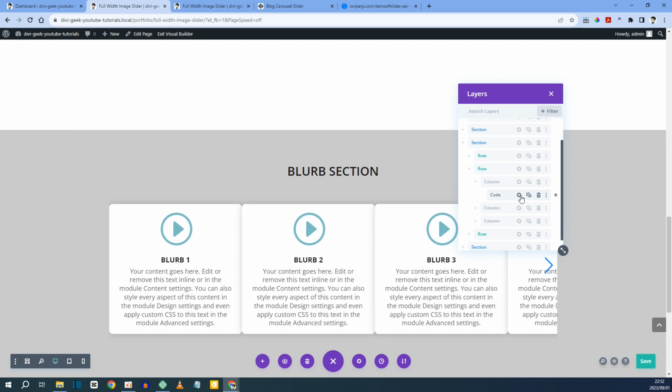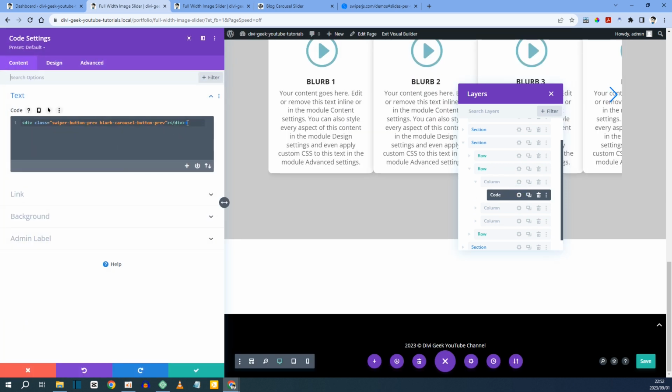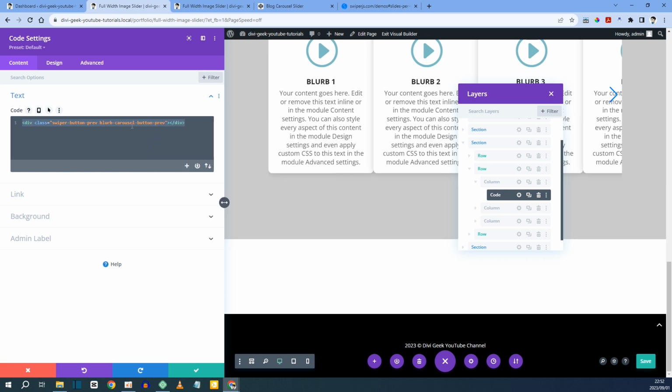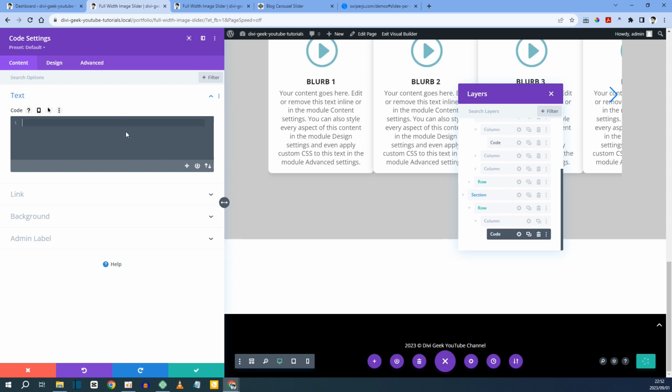So this is the blurb section. I just want to come into this code, and I'll just copy this code. So guys, just go into that blurb module that we did in the previous video. Just copy the code for the arrow. Otherwise you can just type it out, pause the video here and type it out. Then let's go back to our other code module, and let's paste that in there. And this is going to be for our previous arrow.